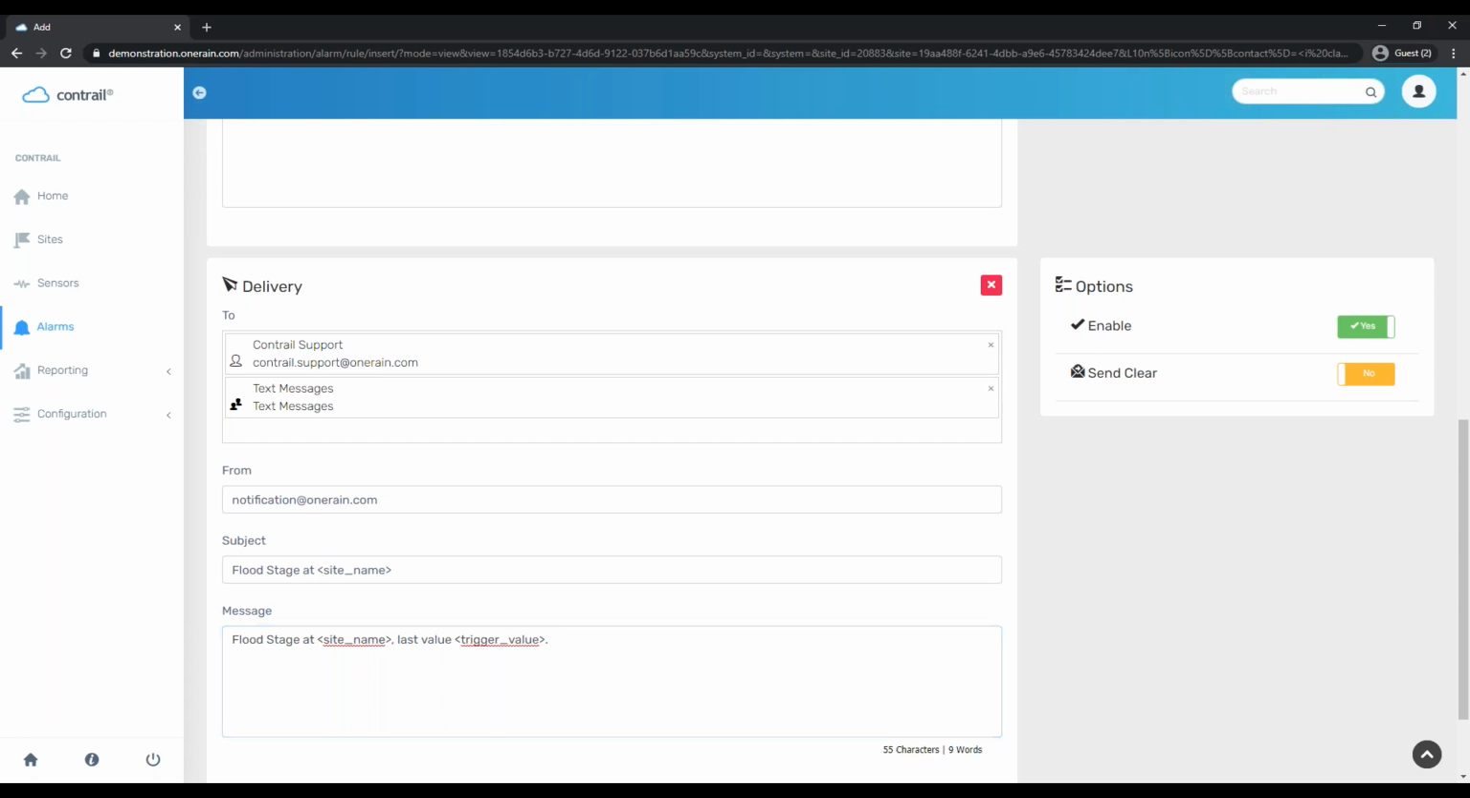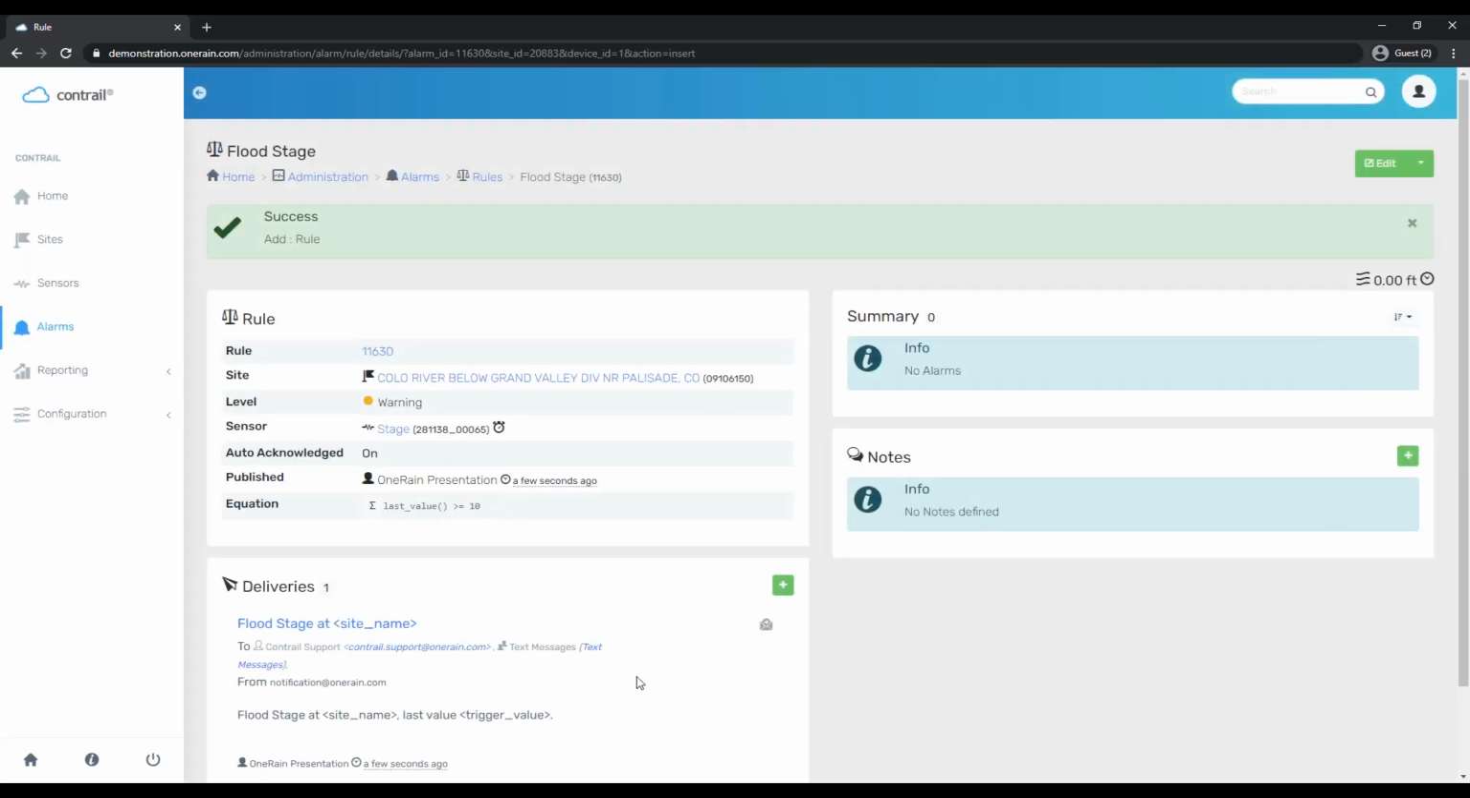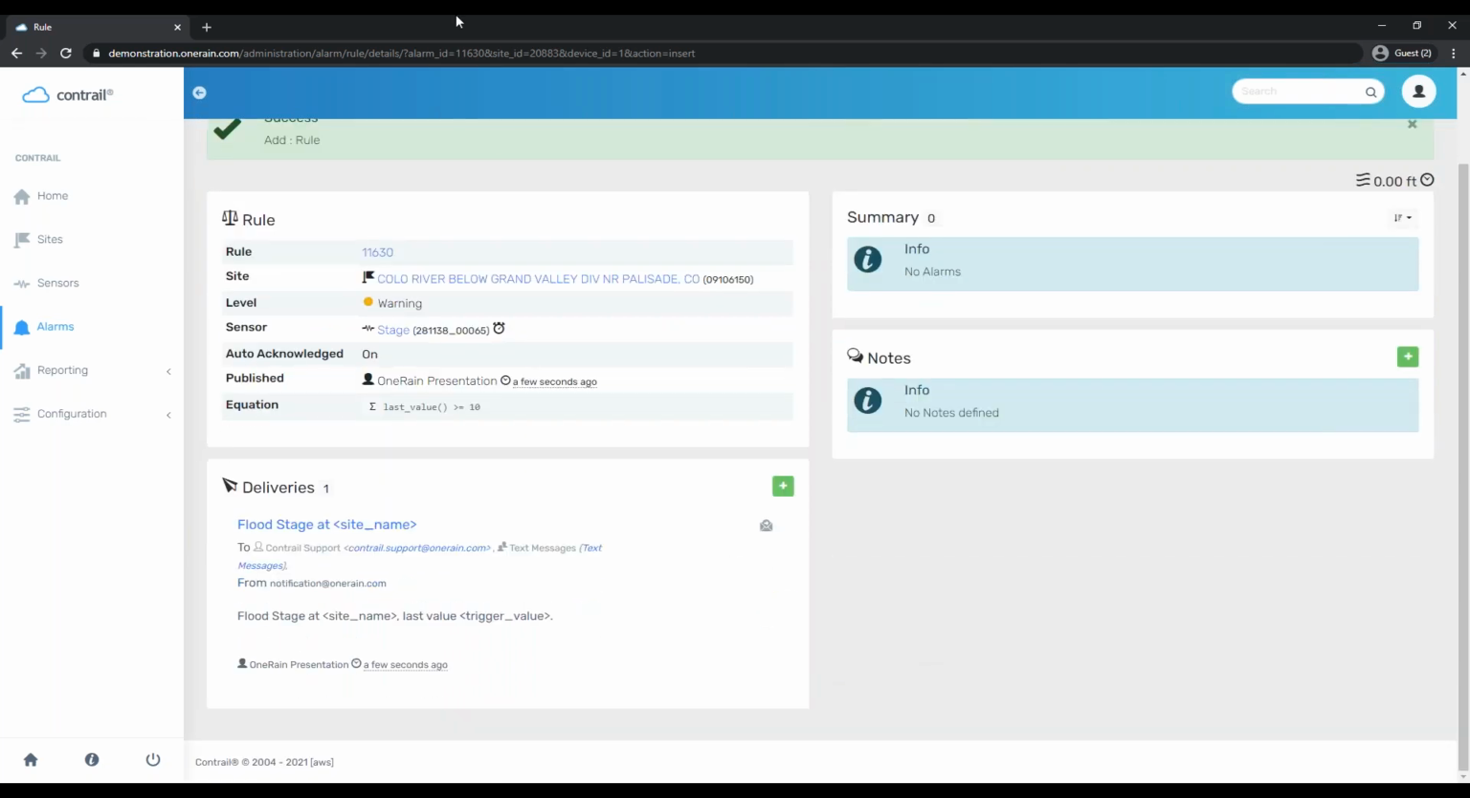So I have that the delivery is enabled, and I'm going to enable send clear. So that way when this alarm clears, I will also receive a message. Great, so we click save, and now we can review this new rule that I have in place. It looks at the stage sensor at this new Colorado River site and evaluates to see if the last value is greater than or equal to 10 feet.